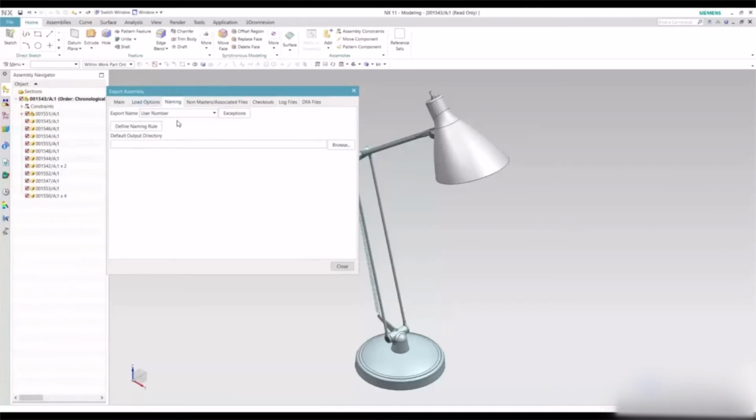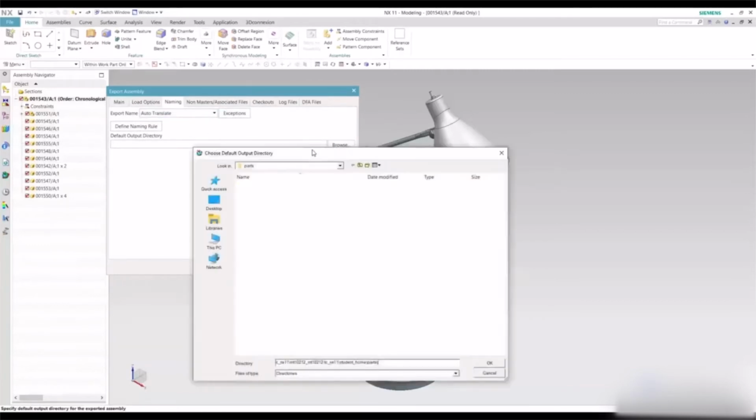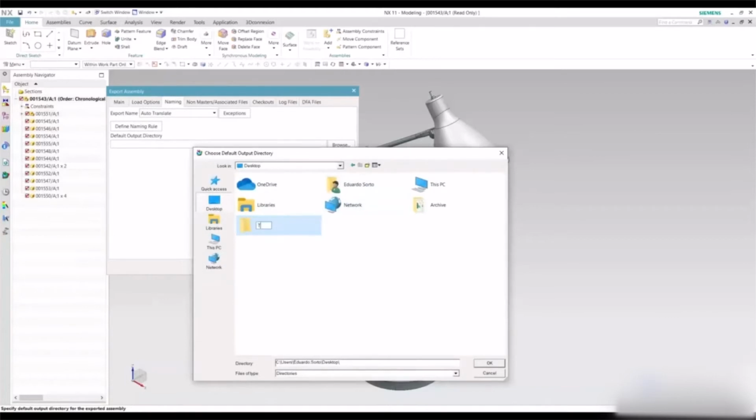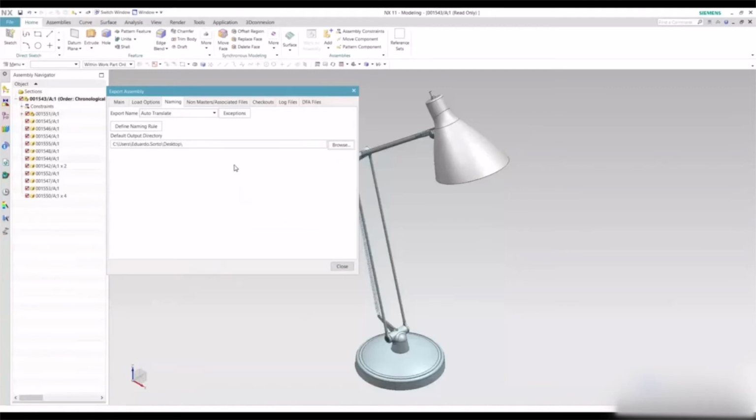And naming conventions here. So your export name. This has my specific user number. This will export with a suffix. That's rarely used. The best practice here is auto translate, which will basically grab these numbers. You can make some exception rules if you need to. And this is your output directory. You can go ahead and create a folder in here or anywhere. And this is the folder I want to export to.